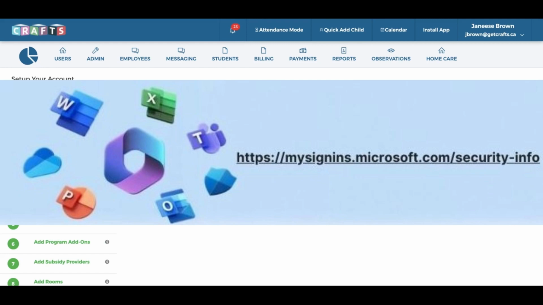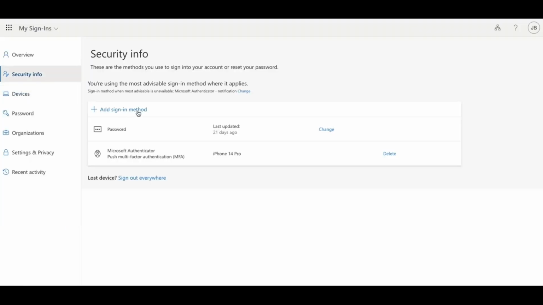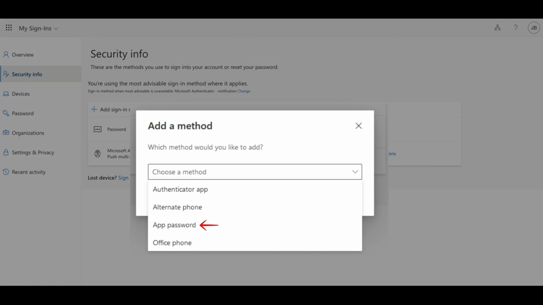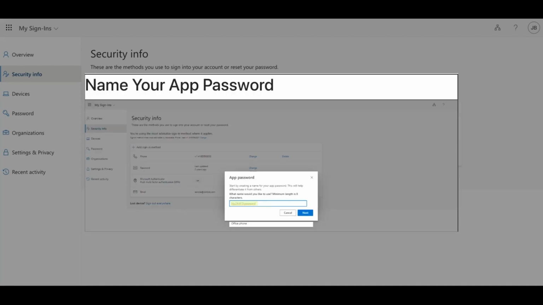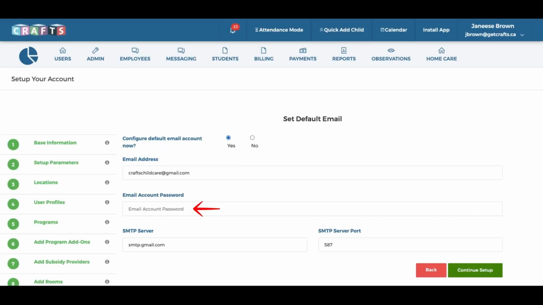Visit mysignins.microsoft.com/security info to begin. Once there, click on the Add Sign-in Method button. Next, select App Password and give your app password a name. Your password should be between 8 and 16 characters and contain no spaces or special characters. Then press Next to be presented with a pre-generated password. Copy and paste the password into the password field in Step 11 of CRAFTS Setup Wizard.